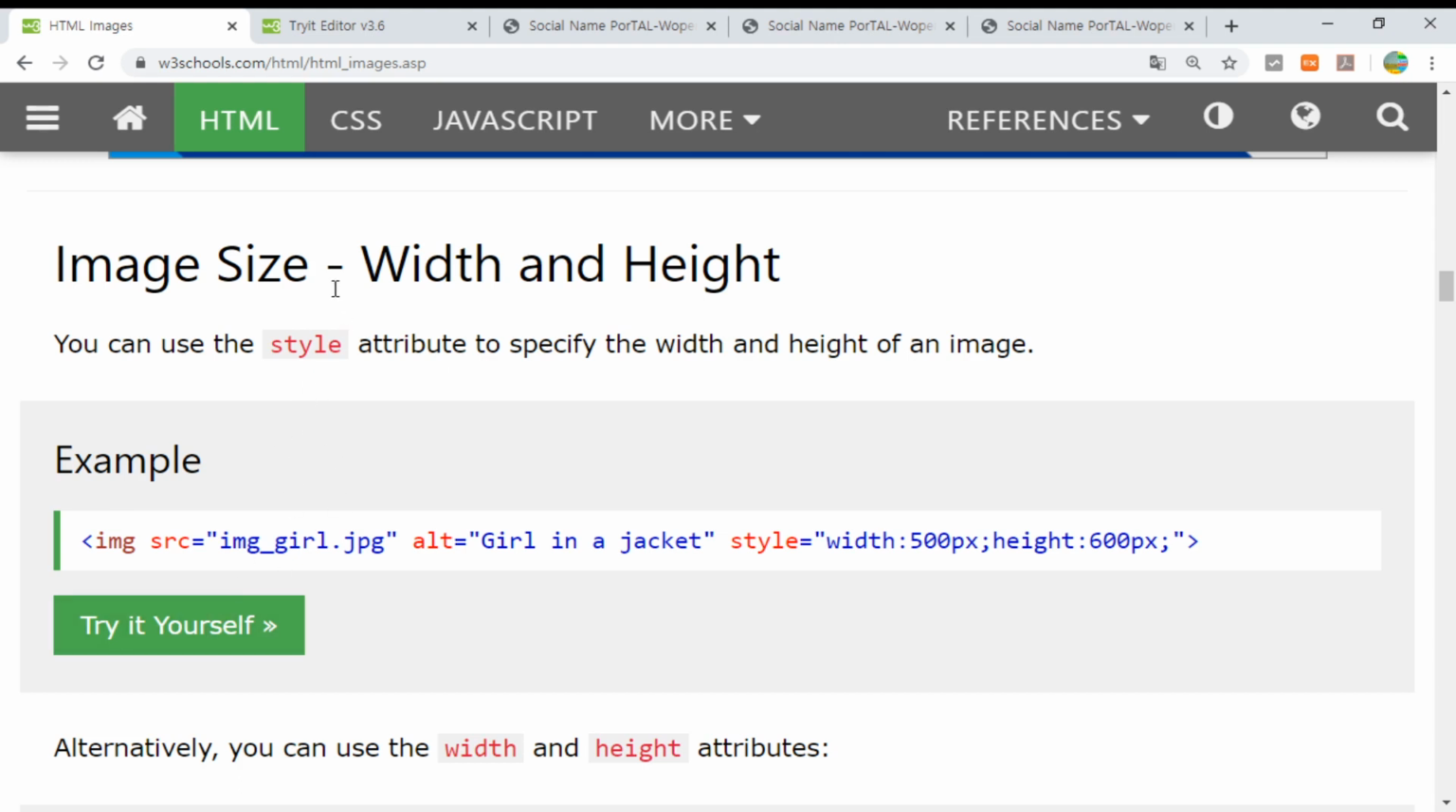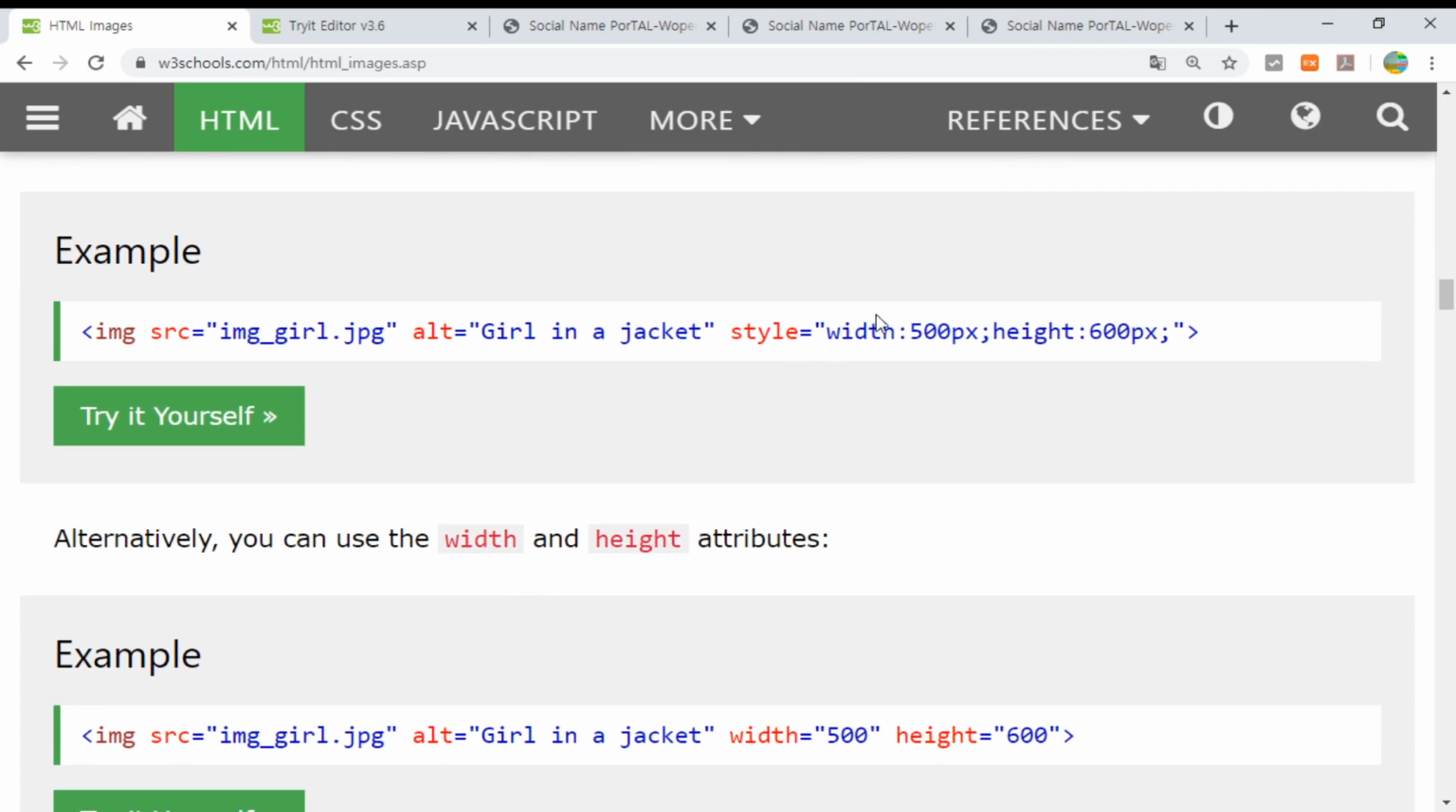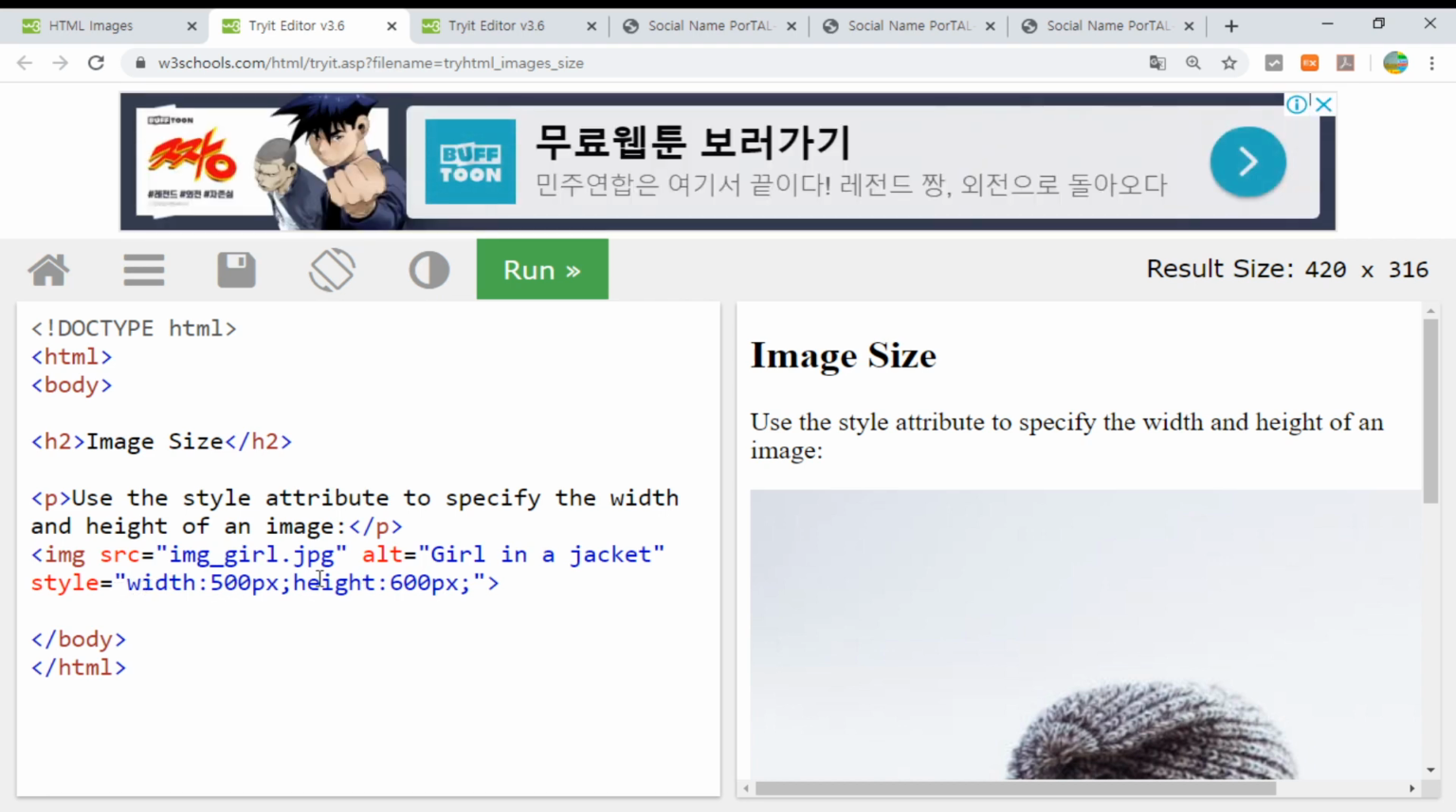Also, we can control the size of that image shown in that web page with this style. Here, that is called inline style, as we learned already. Here, style with width 500 pixels and height 600 pixels. Okay, in that way, we can control the size of that image. Okay, you can shrink it a little bit, like this.